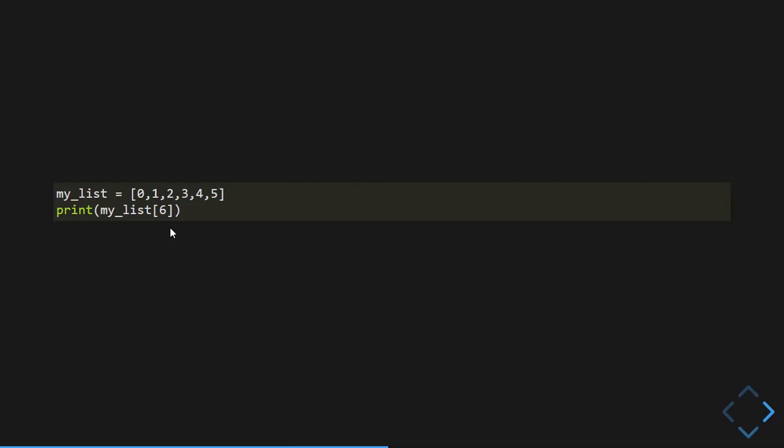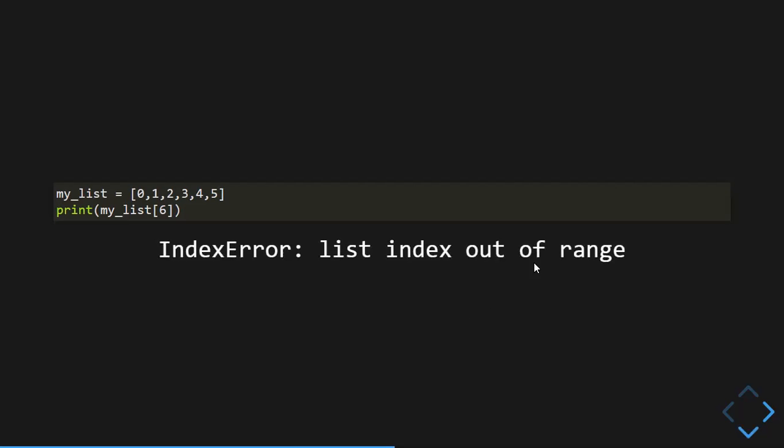Get an error. Error, right? Because we are out of range. So there's no 6th element. If I try to grab something outside of the list, it's going to throw an error.